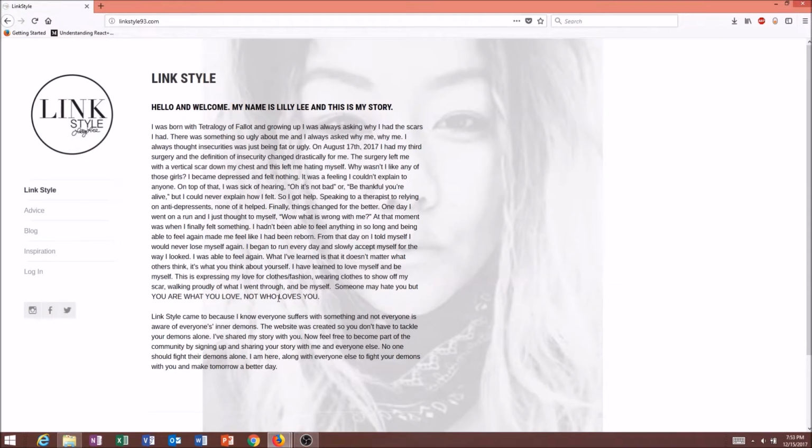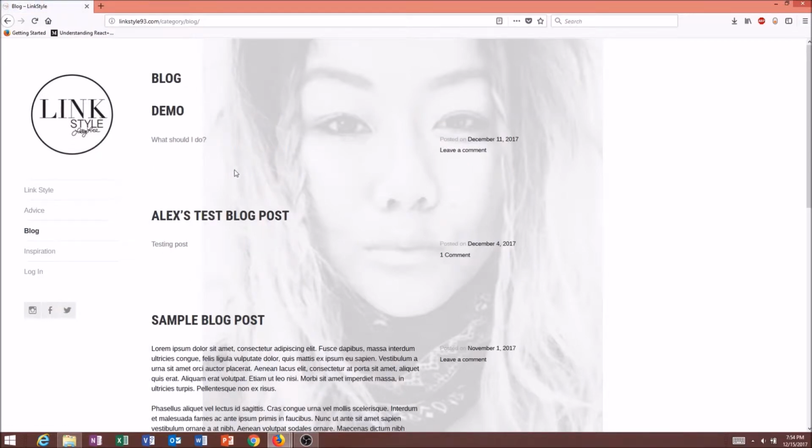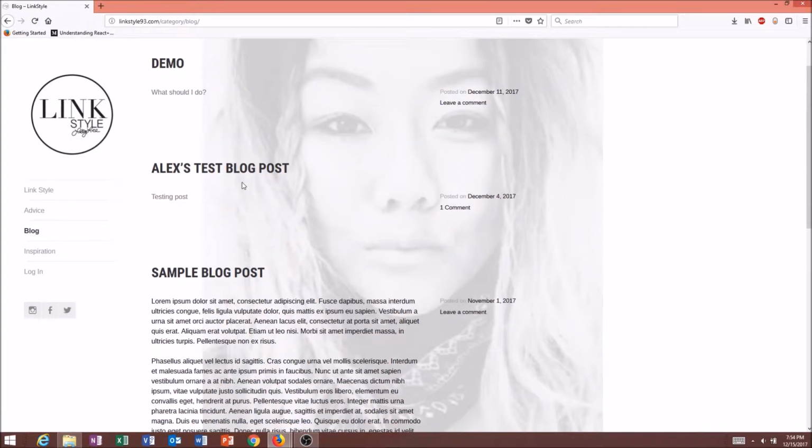So this is what users see when they go to this website. The landing page for our client describes her story and her struggle with her appearance and her overcoming that. The advice section of the website is where users can post advice, and she can comment on that. And then the blog section is where the client can post, and then people can comment.